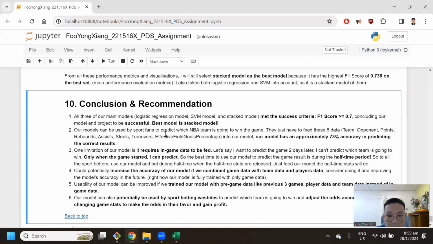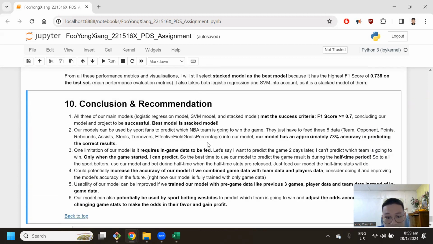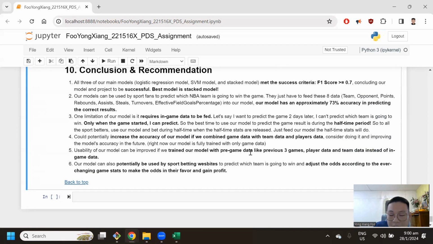However, this project can only be used with in-game data. So if you want to predict which NBA team wins, you need to feed in-game data, and our model has approximately 73% accuracy in predicting the correct result. But if I want to predict a game 2 days later, I cannot predict which team is going to win, because only when the game has started can I predict using the in-game data as the input parameter. So the best time to use our model is during the halftime. So to all the sport bettors, if you want to use our model, you have to see the halftime result and then feed it into our model.